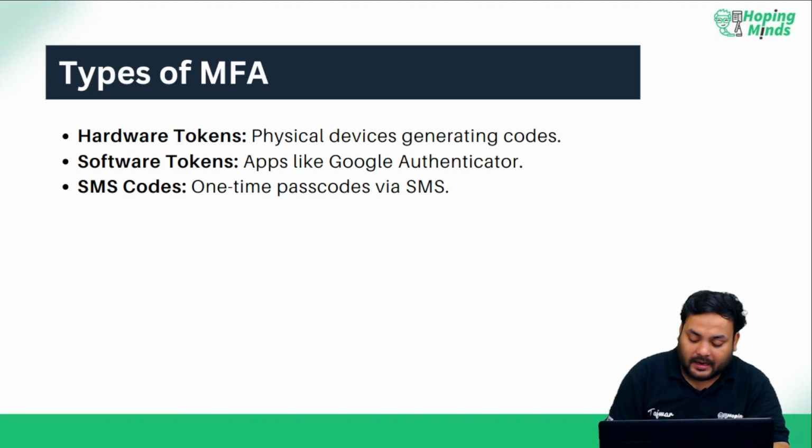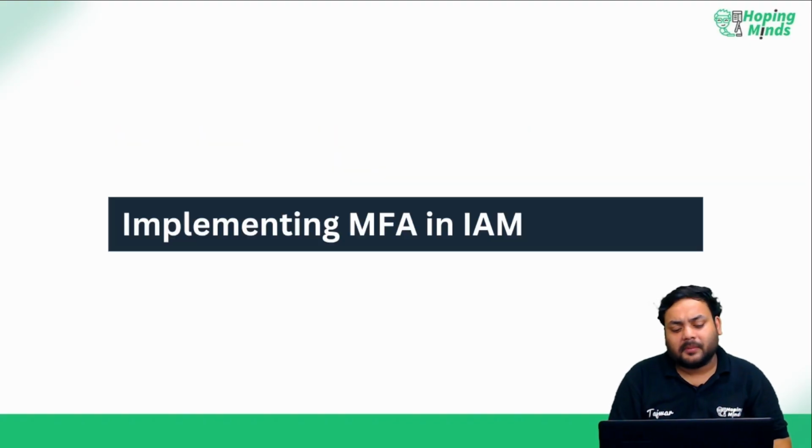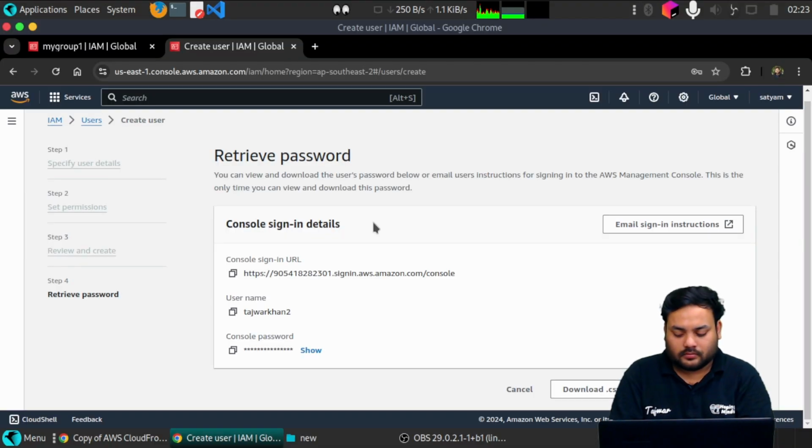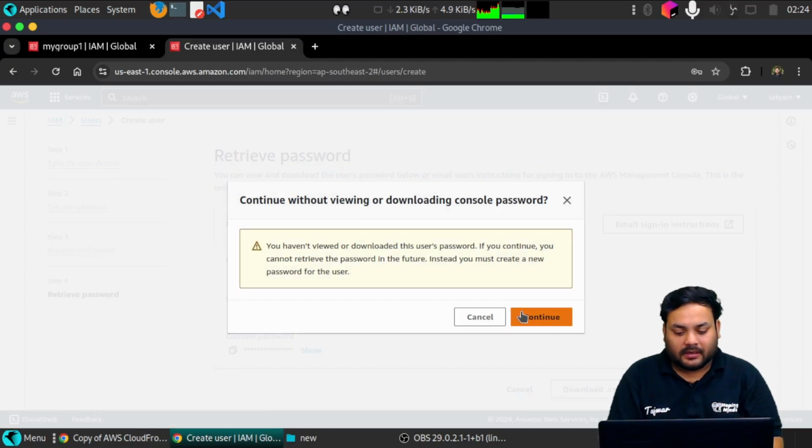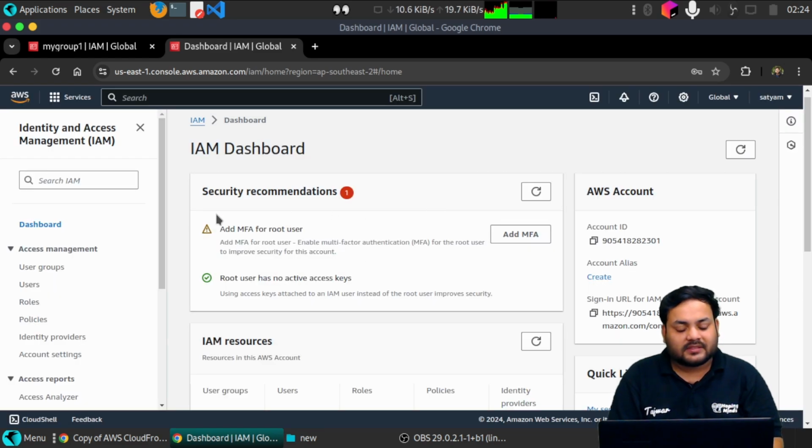I'm going to show you practically how you can use multi-factor authentication, the software token part. Now let's try to implement multi-factor authentication in IAM. Let me show you how. Let's go to our AWS console. As you can see, I'm in my AWS console, on the IAM dashboard. We are getting a security recommendation: add MFA for root user. We are getting multi-factor authentication directly on our dashboard. So now let's click on add MFA.